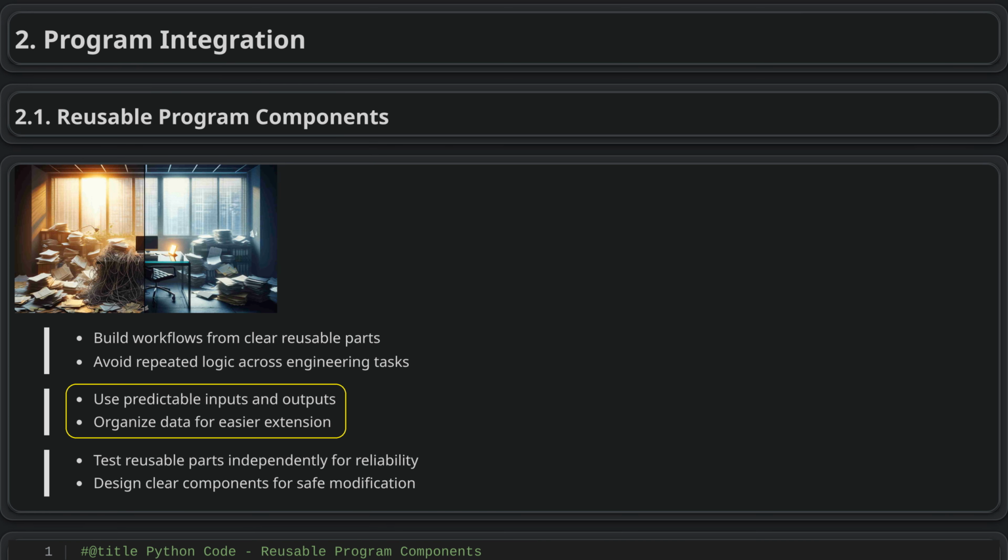Reusable components work best when they interact with the rest of a program through clear, predictable inputs and outputs. This lets functions, such as those for efficiency or heat transfer calculations, be reused without knowing their internal details. Consistent data structures also make programs easier to extend because new components can work with familiar formats.